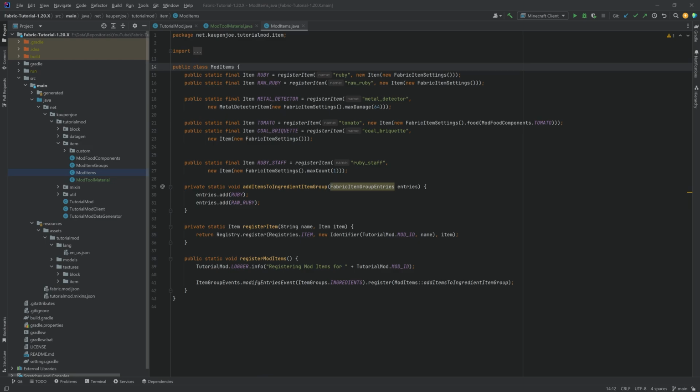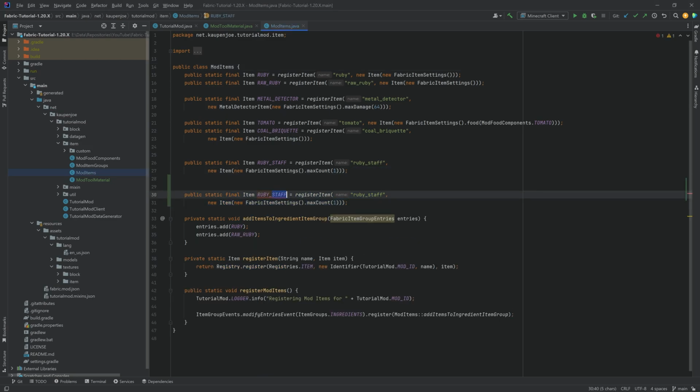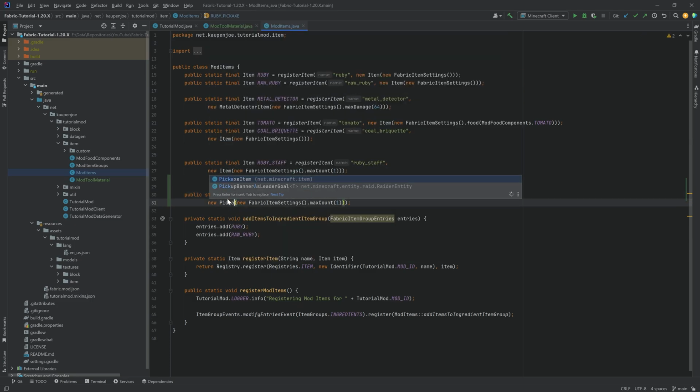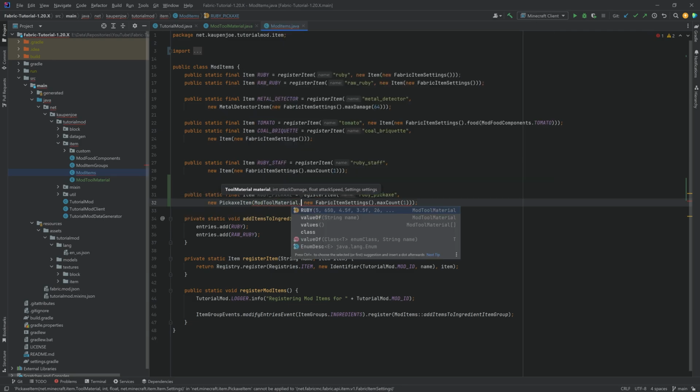But now we can actually create the items in our mod items class. For this, I'm just going to copy over the Ruby staff and I'm going to make this the Ruby pickaxe over here. And of course, the name here has to change as well. Ruby underscore pickaxe. There you go. And this is not an item. This is a pickaxe item. And a pickaxe item actually takes in four parameters. The first one is the tool material, which is going to be mod tool material.ruby.